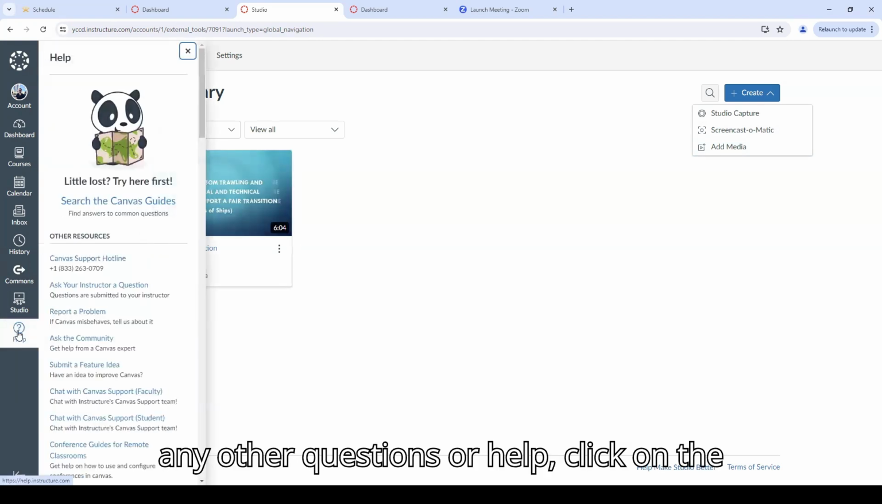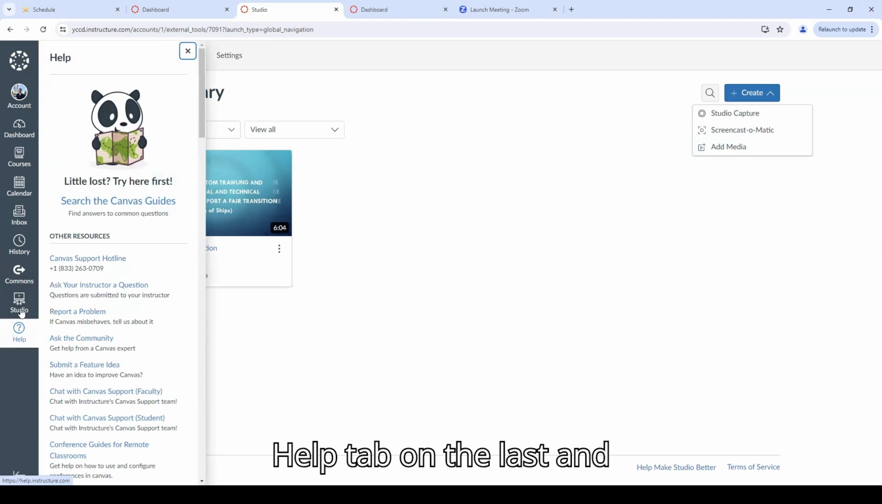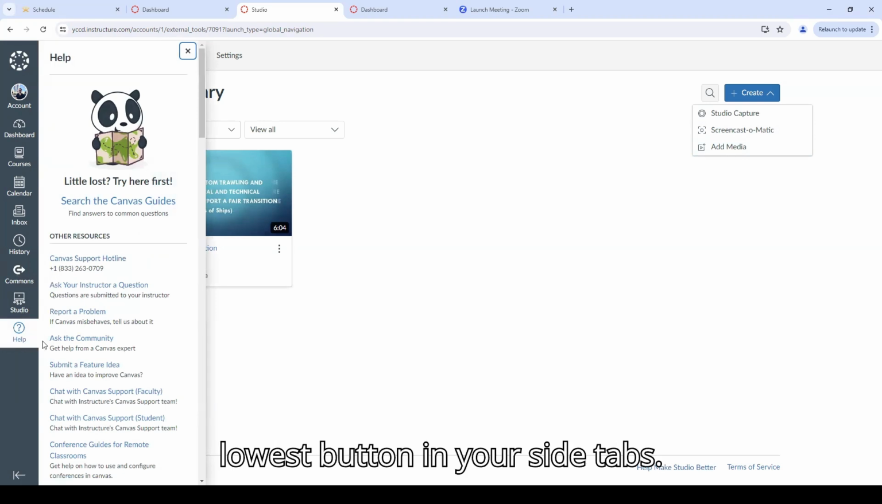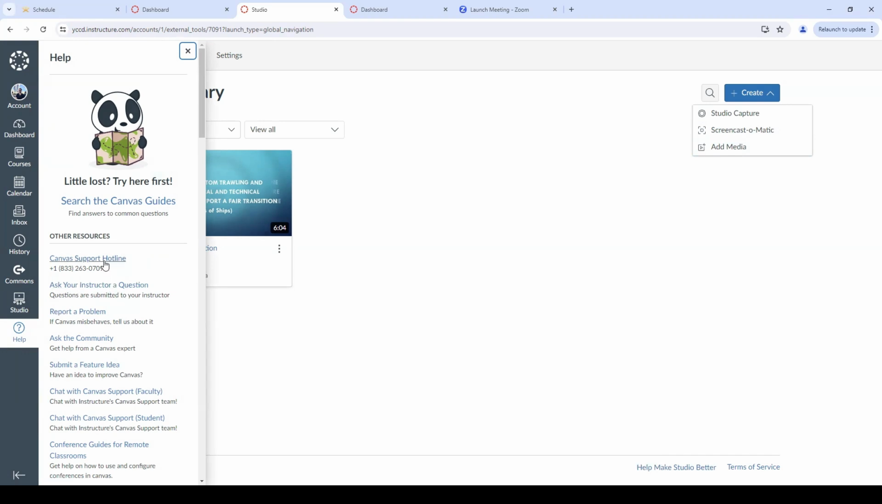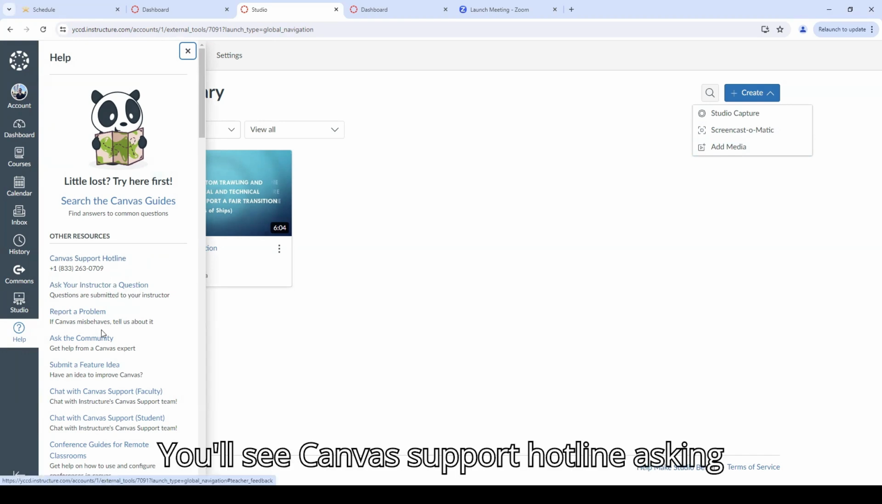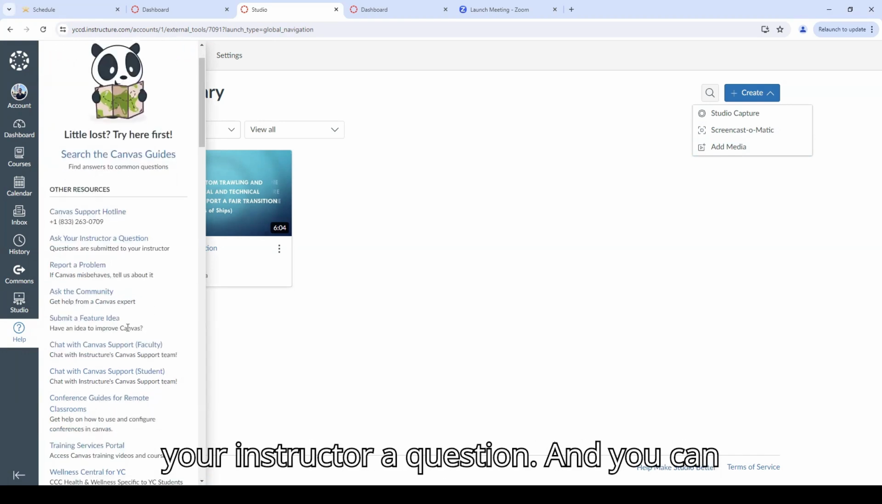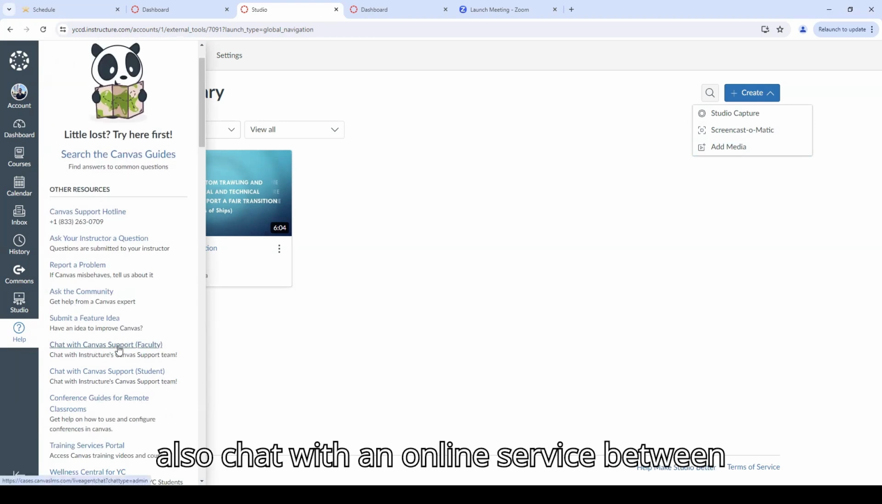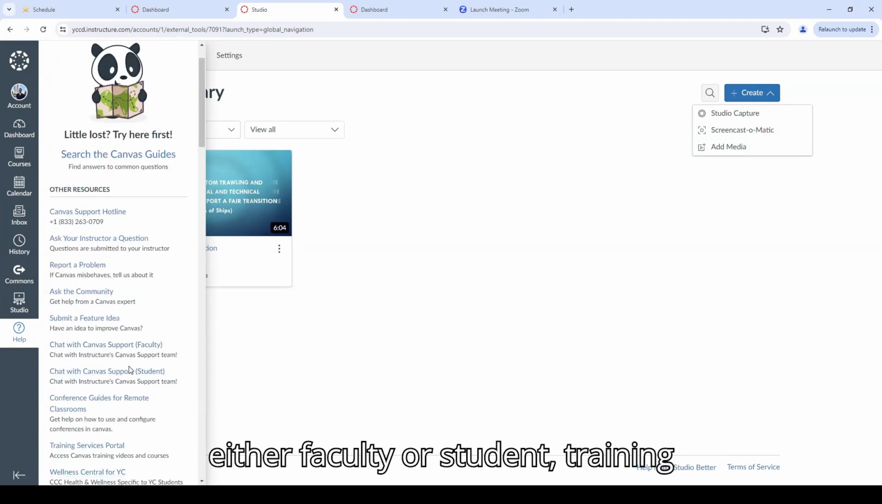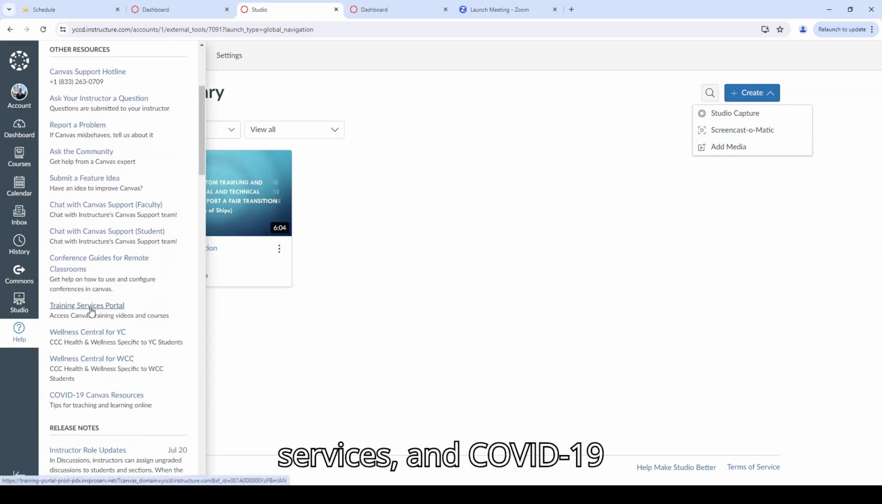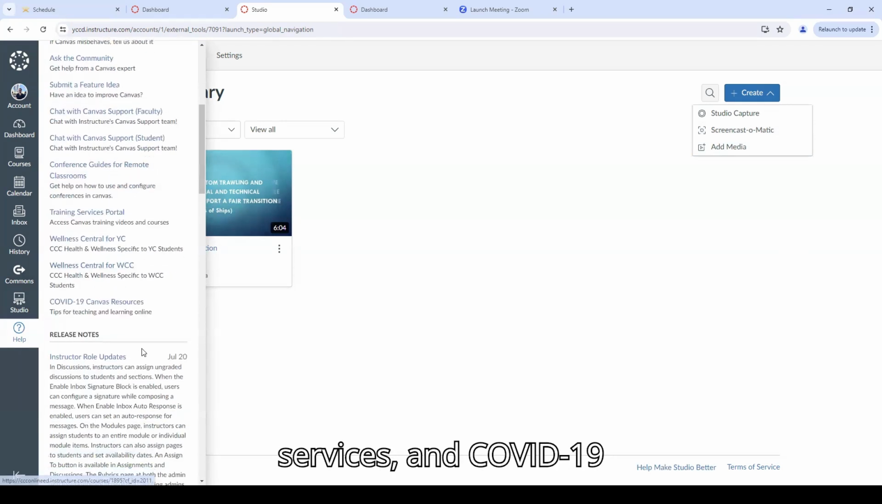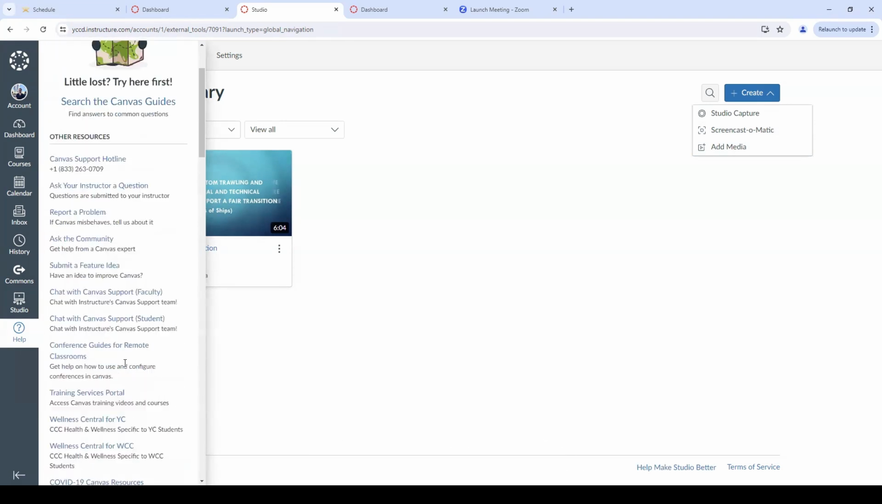If you need any other questions or help, click on the Help tab on the last and lowest button in your side tabs. You'll see Canvas Support Hotline, asking your instructor a question, and you can also chat with an online service between either faculty or student, training services, and COVID-19 Canvas resources.